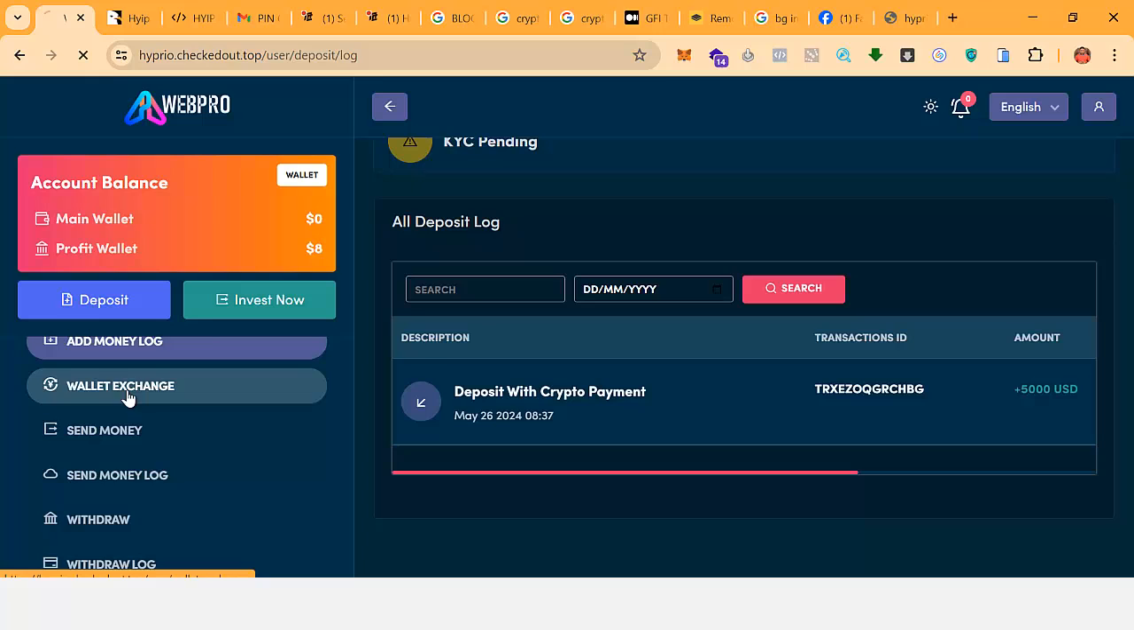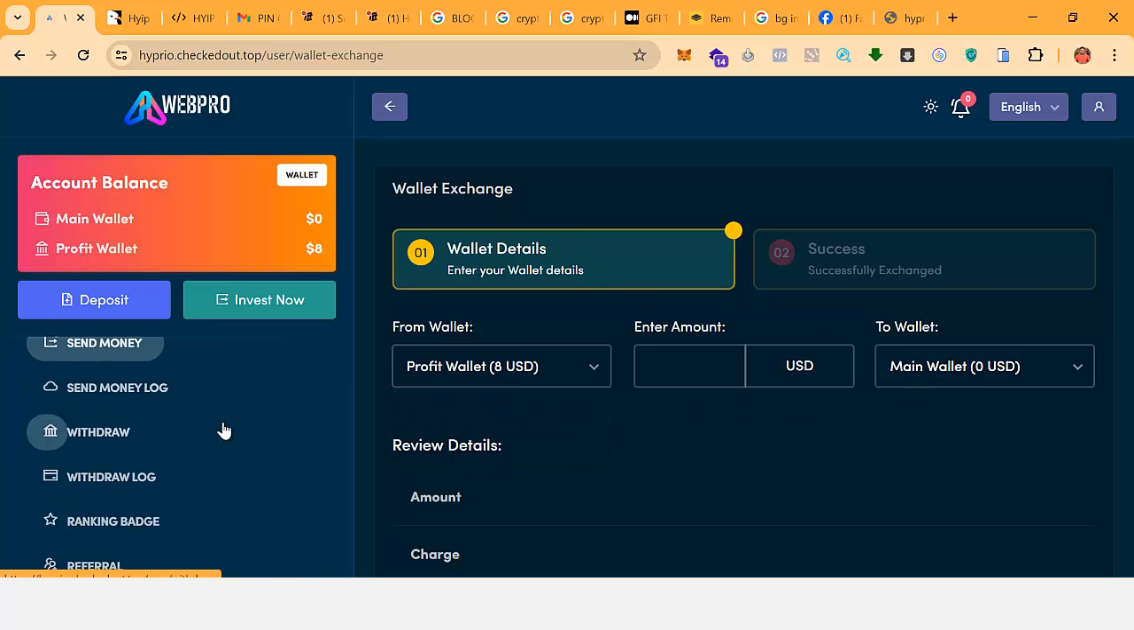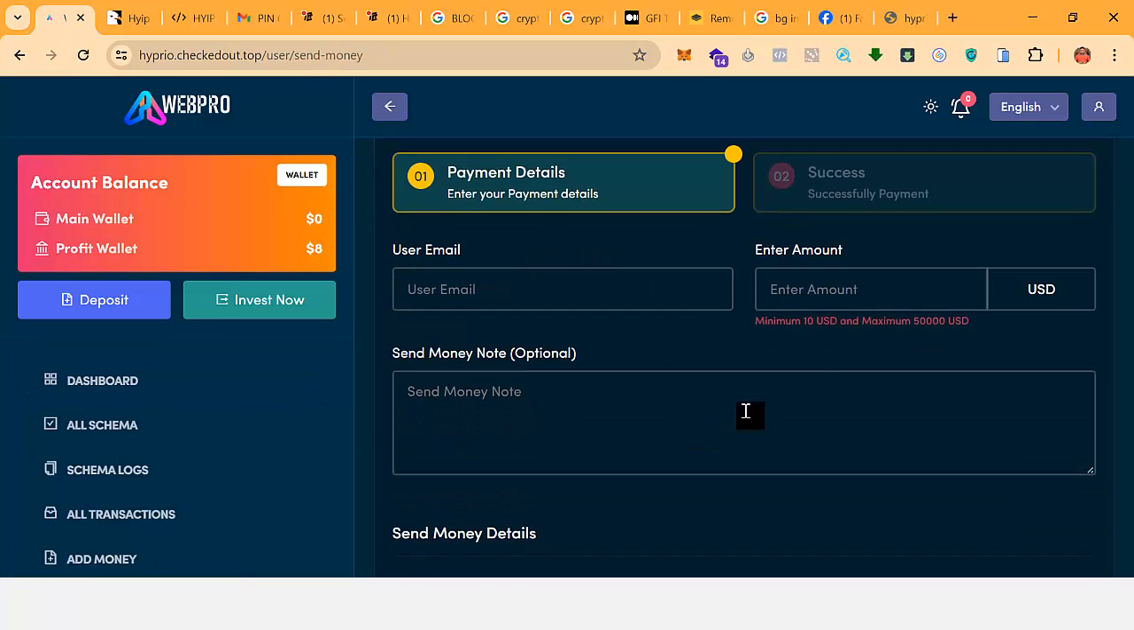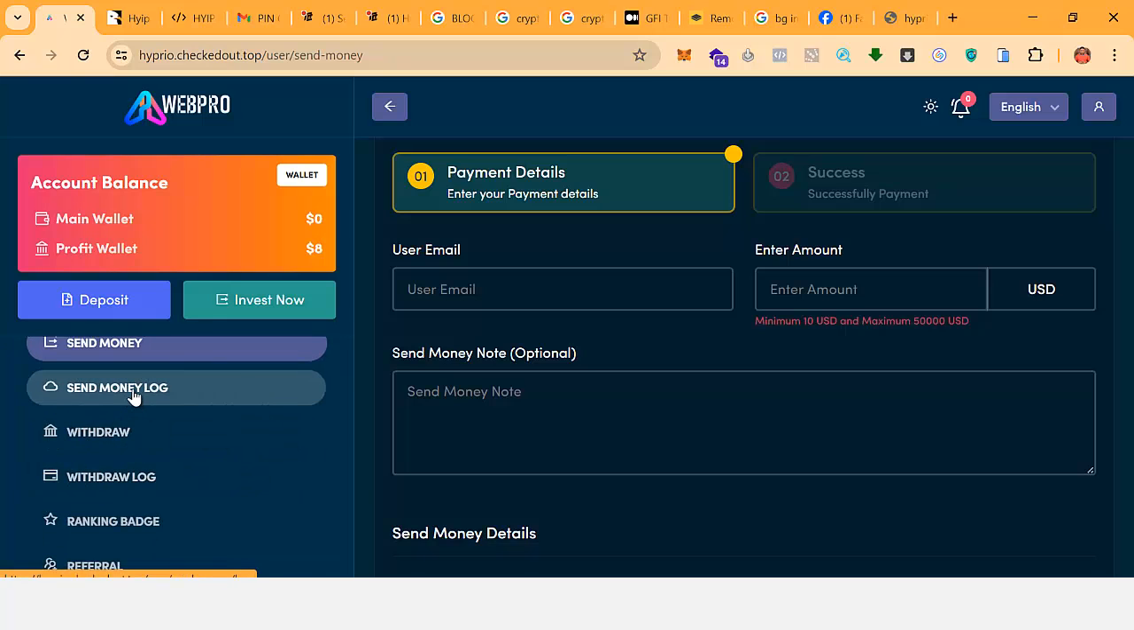If you also go to wallet exchange, it means that you can actually transfer money from your main wallet to your profit wallet, right? We are going to see all of that. And you can also send money to users, to any other user in the system, right?